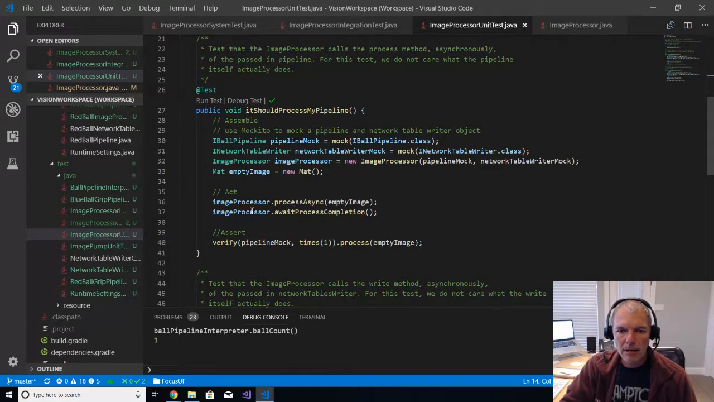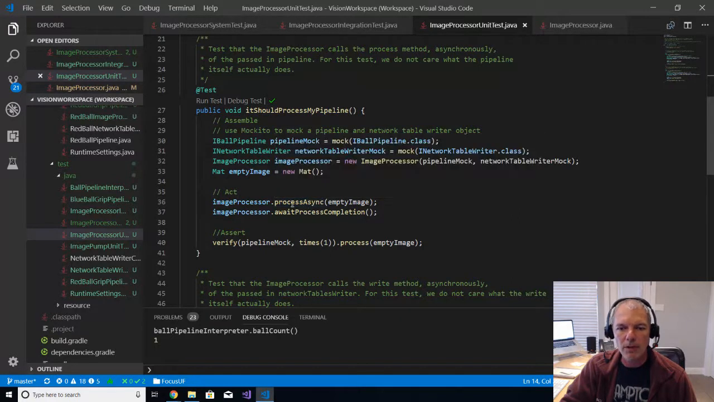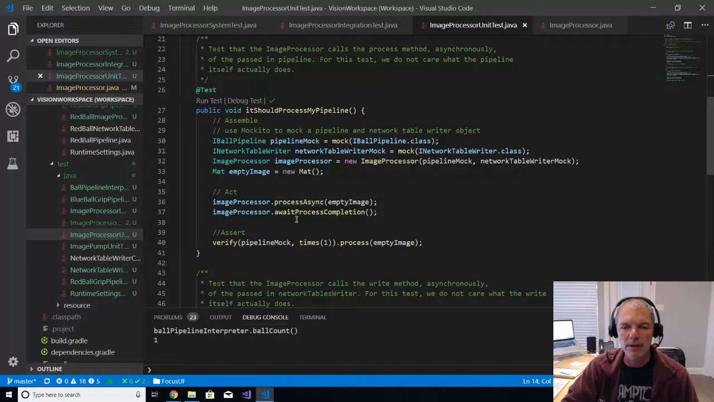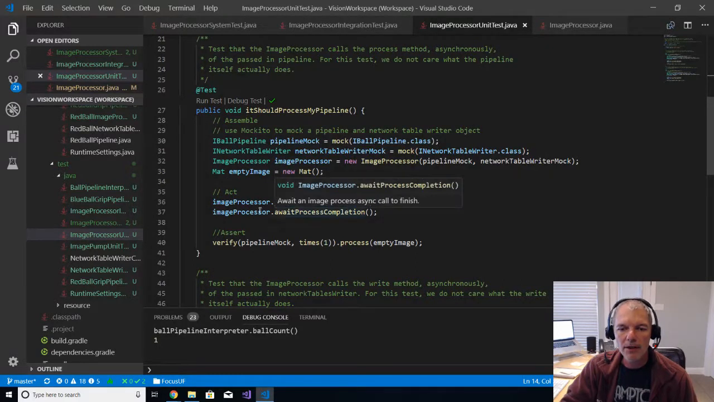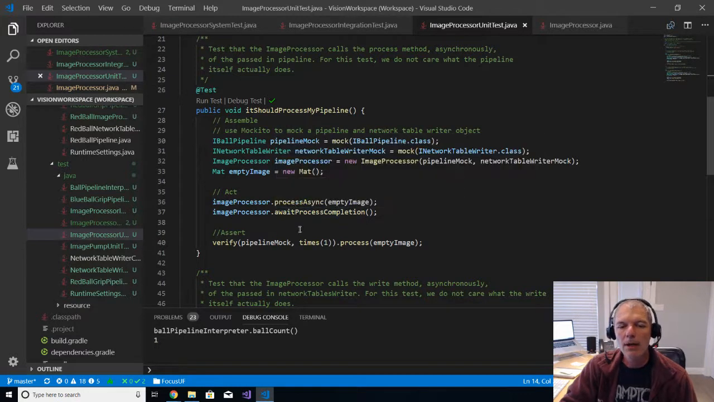I then simply call my process function. My process function is an async function, which means once this returns, it's going to return immediately before the processing actually happens. I have another function on this class called await process completion, and this basically waits for this to finish. I probably could have created a process method that does it synchronously, and I may yet do that, but I haven't. So you have to call await.